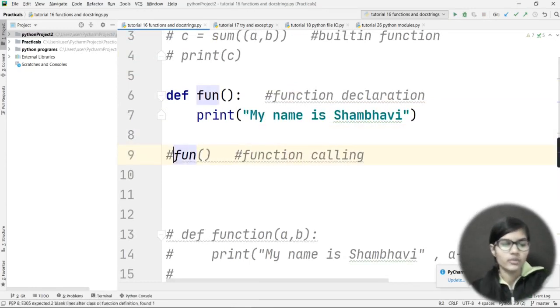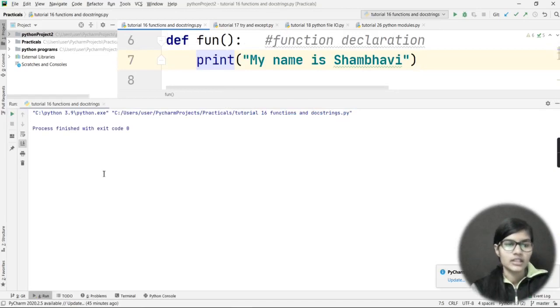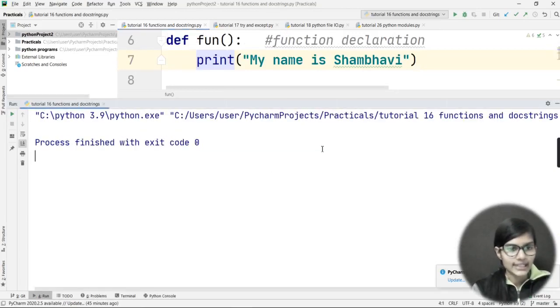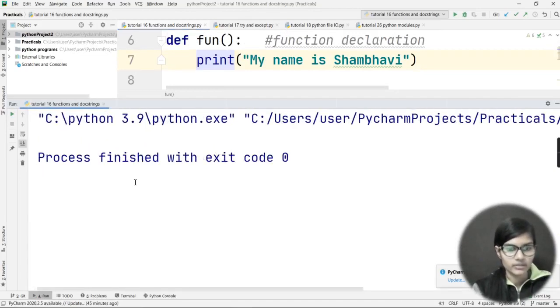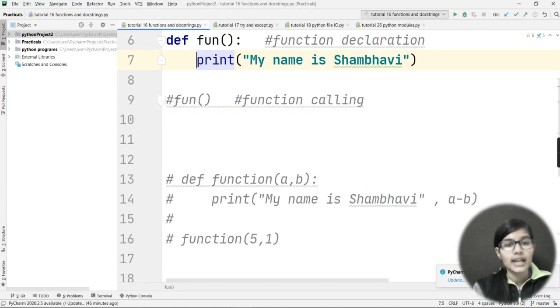And now let me comment this fun and run this. See, did I get any output here? Hold on, let me zoom in a little. Did I get any output here? No, I didn't get any output because I have commented my function calling.